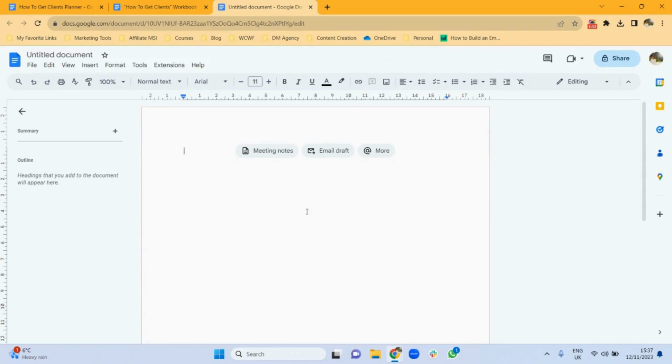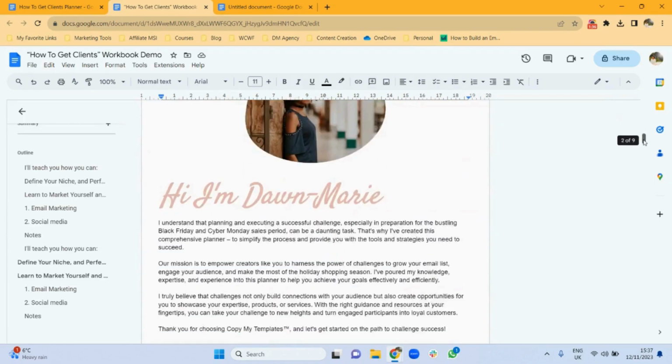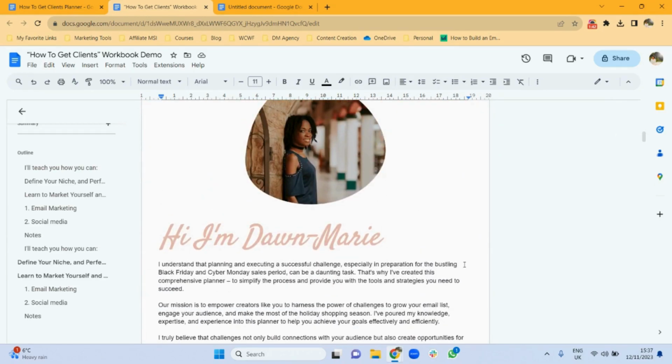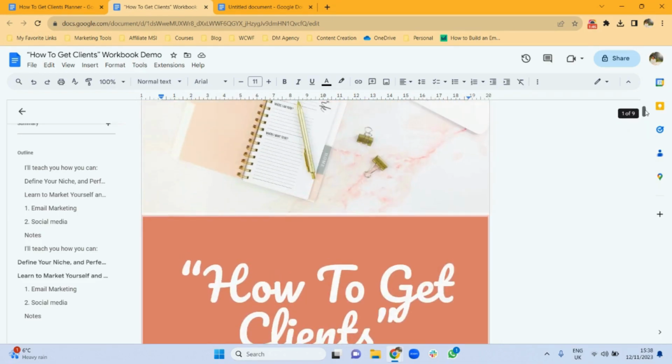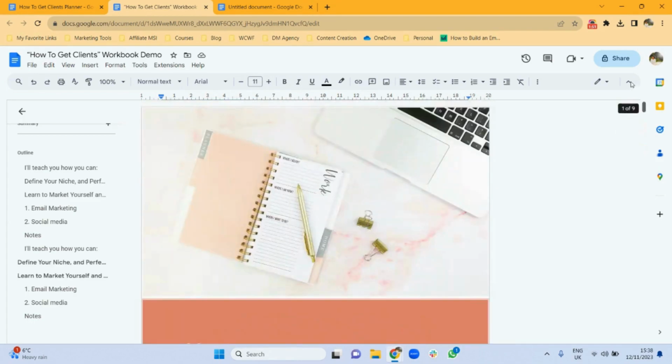So I'm now in a blank Google Doc, and we're going to start at the cover page. Now, when I look at this cover page here, you will see that the image goes all the way to the end. So it's an end-to-end image and it fits the entire document. So that means that the cover page does not have any margins. But when we move to the author page here, you will see that there are margins here. So we need to set up our pages first to make sure that the cover page is without margins, and then the rest of the workbook has margins in it.